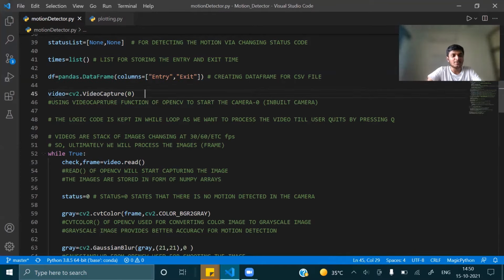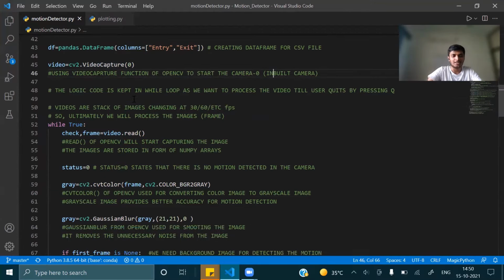Again, an OpenCV object is created, and here we are using the VideoCapture function of OpenCV to start camera 0. Camera 0 means the default camera or the inbuilt camera. If you have an external camera plugged in with the laptop or PC, then you can adjust according to your priorities. It will make no difference in the code or in the logic.